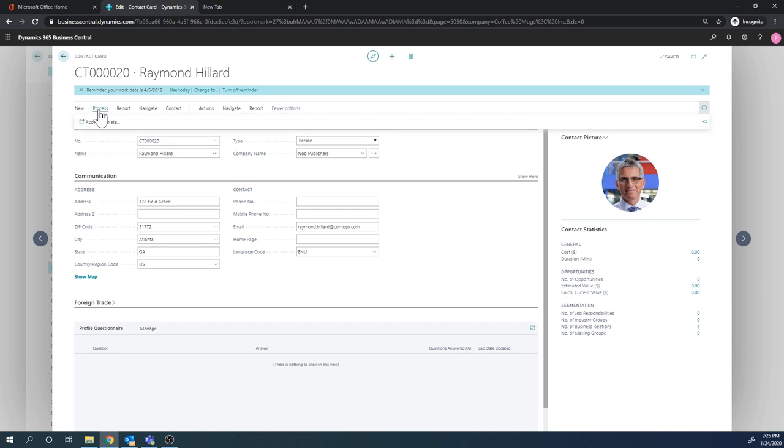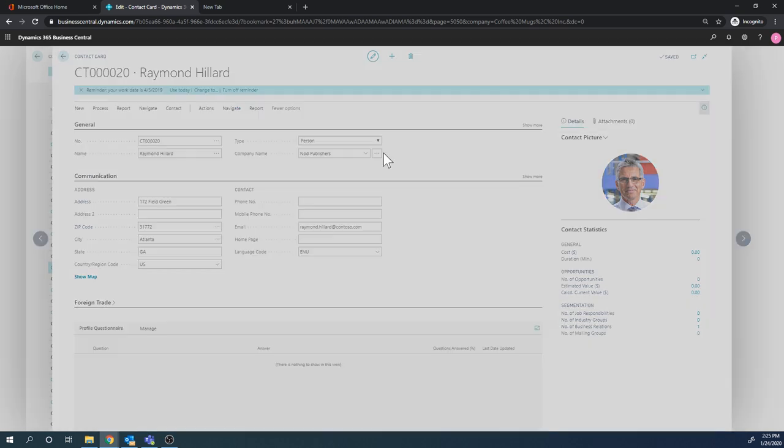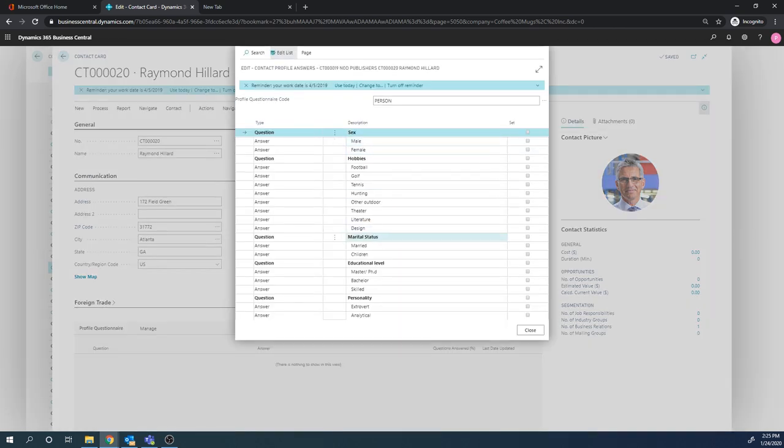So if I go into process, I'm sorry, into where is this? Contact profiles right here. It brings up a questionnaire. So this questionnaire here, you can set up yourself. This is just a demo setup for a person. And you can set up any question with any answers. So it's all user configurable.